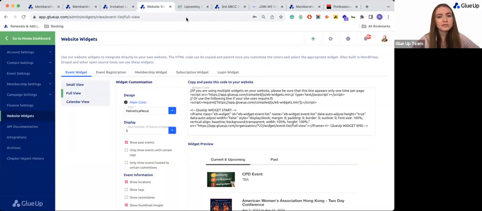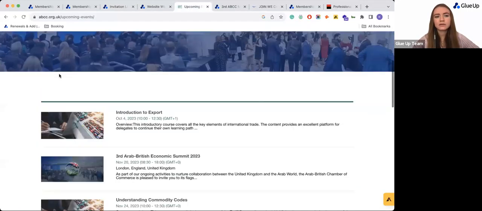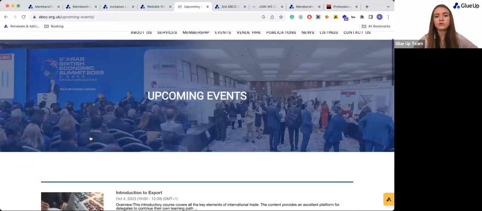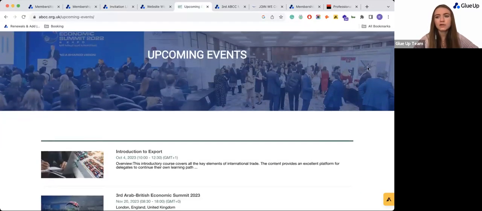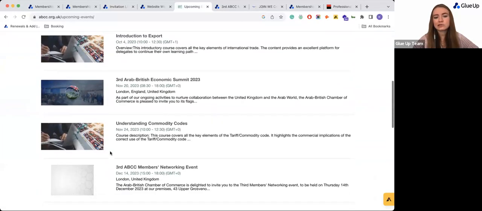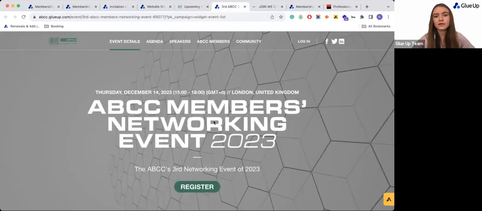I wanted to show you two examples. This is our client, as we already discussed, the British Chamber of Commerce. They're using widget integration, and here, as you can see, the upcoming events. And here they're just listing all the events. So all the events that you see, they are organized and managed through GlueUp. And here, let me just move this line here. And here, if I open their events, it's a members networking event 2023.